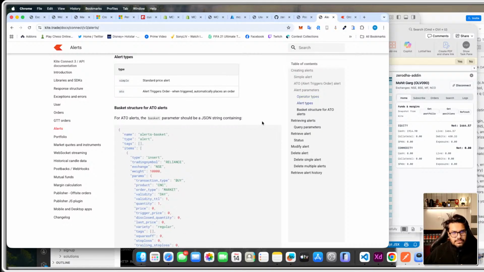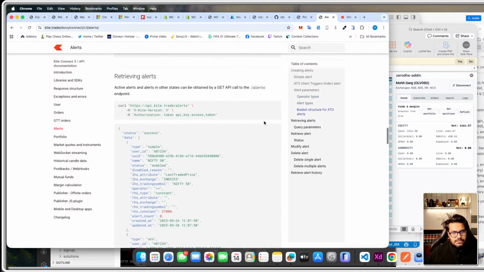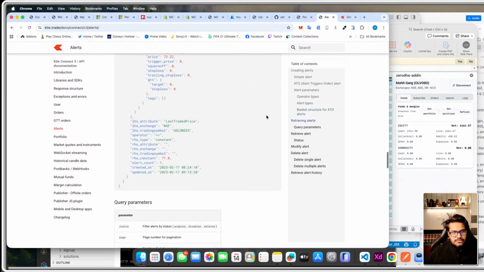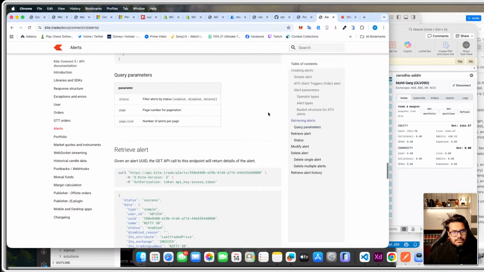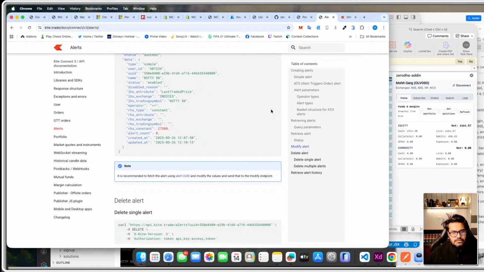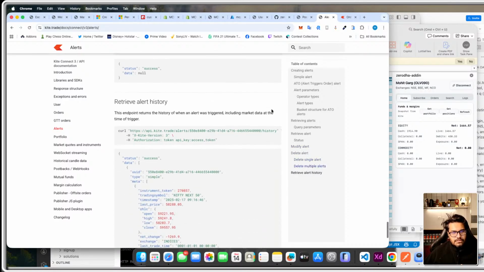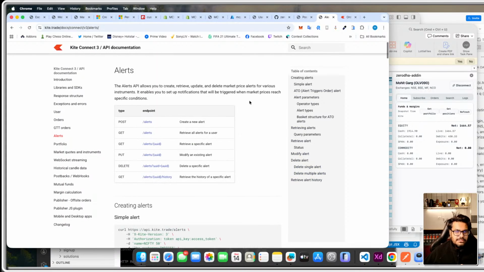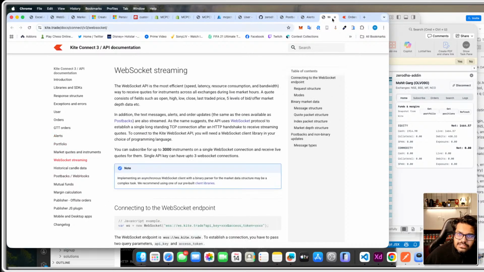Basket structure for alerts. Retrieving alert. Okay. But where will I get this notification? Like seriously, they didn't provide where you will get these notifications. Is it on their app or is it something else? Or is it on WebSocket?